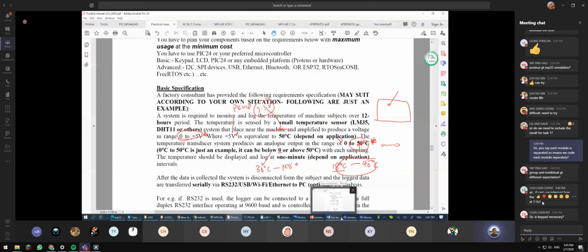Again, I say if you're using Proteus, the keypad is necessary. Probably you key in a password or something like that. It's up to you. Class, I know that you don't have hardware. That's the reason I make it flexible.